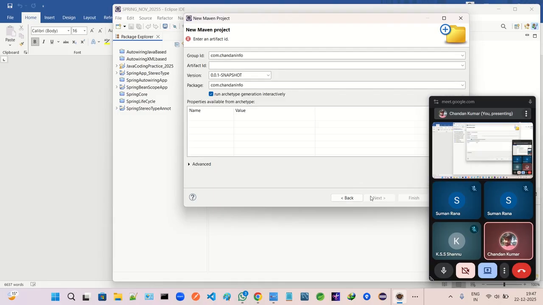Over here, this is the place where you are writing this application. Artifact ID is nothing but your application name: Spring Stereotype @Controller. Now this is your package name. The package name is com.chandan. When you create this application, this package will be inside it. Inside this package only I am going to create the Java class. Now finish this.